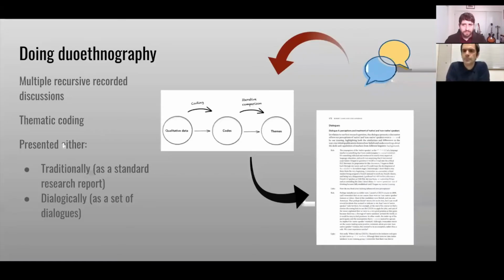So how do you do a duoethnography? Well, typically, a duoethnography starts with multiple recorded discussions between the participants. In this case, the participants are, of course, also the researchers. So these can be recorded in any number of ways. Some people do recorded face-to-face meetings, like audio recorded or sometimes video recorded. Sometimes these are text-based exchanges over messaging software and social networks and things like that. But the main point is that the researchers / participants engage in multiple recursive recorded discussions. There's a lot of interplay between each of the discussions as people refer back to things that they've discussed previously. Once you've gathered a large amount of data and you think things are starting to emerge, you engage in thematic coding.